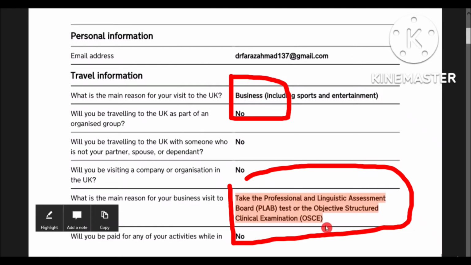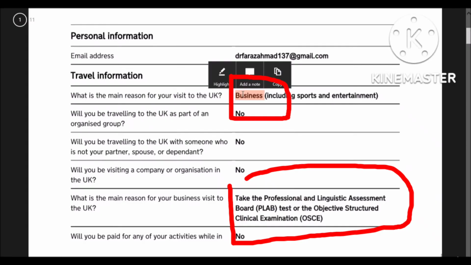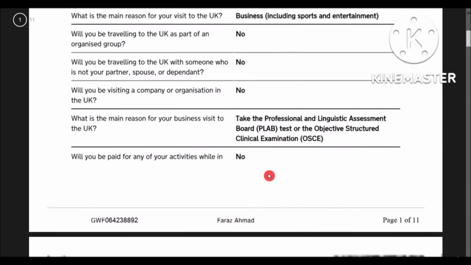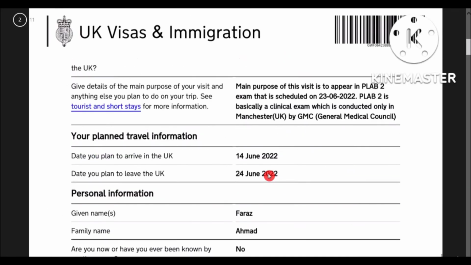This is very important. You have to keep in mind that while you fill in the online application for PLAB 2, you will select business as the reason for the visit, and in the subcategory of business you will select PLAB and OSCE exam. This is very important. You have to keep this information in mind.